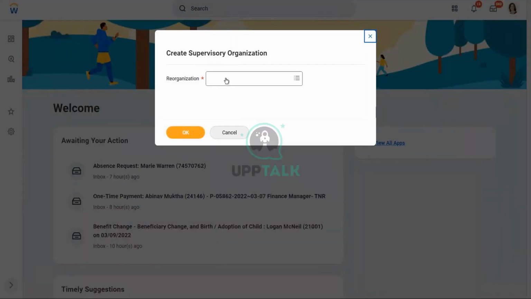And immediately it asks me for a reorganization. What is the reorganization? It's an event that we will use to track and audit all the organization related changes that we are going to make whenever we are making changes to the structure. I'm creating a supervisory organization, which means I'm creating a new management hierarchy, definitely something that needs to be tracked and audited. Workday will ask me, why are you doing it? What is the reorganization event?